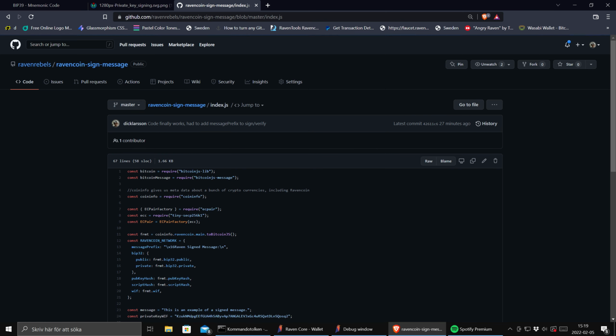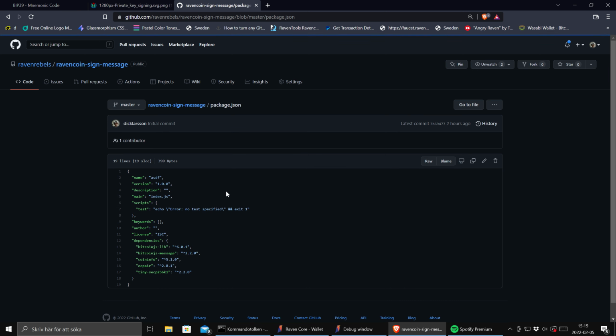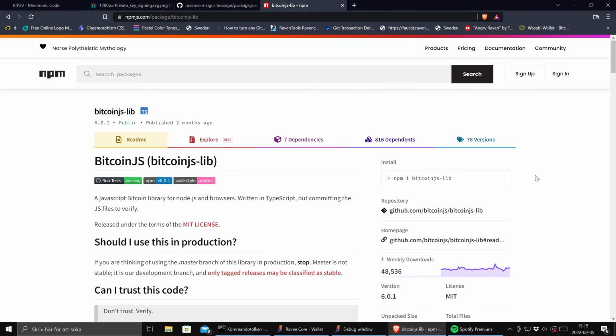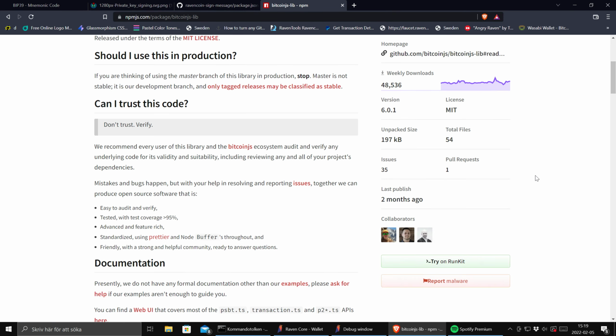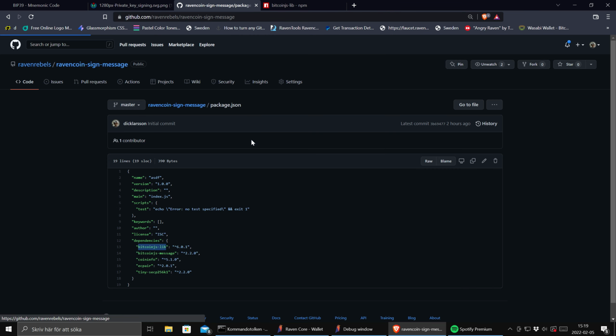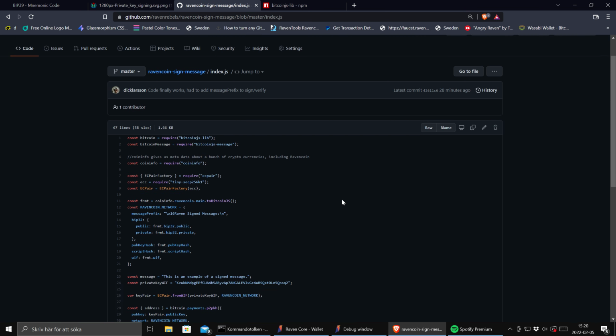And what does it do? First off, we are using Bitcoin.js lib and Bitcoin.js message. And it's the latest versions of these packages. It's version 6 and 2.2. Let's check this up on npm to see when that was released. Yeah, so this is the version that was released 2 months ago. So it's fresh and new. The shitty thing was that it was kind of difficult to understand how this works. And so if you just look at the code here.